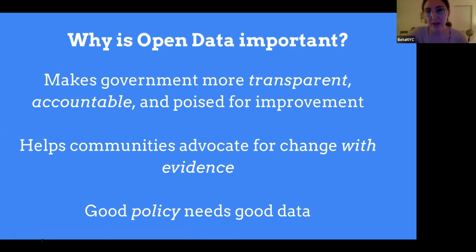The idea is to make government more transparent, accountable, and poised for improvement. So open data is government data, as we've talked about. It's the government agencies, they need to put their public data on this centralized platform.